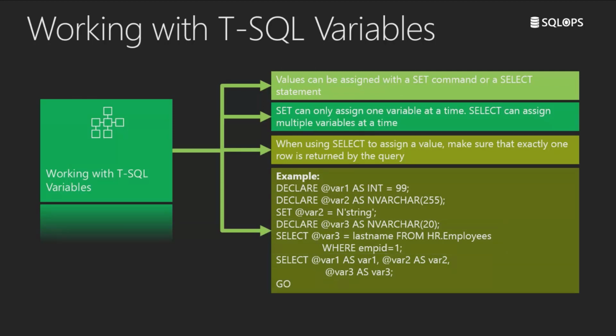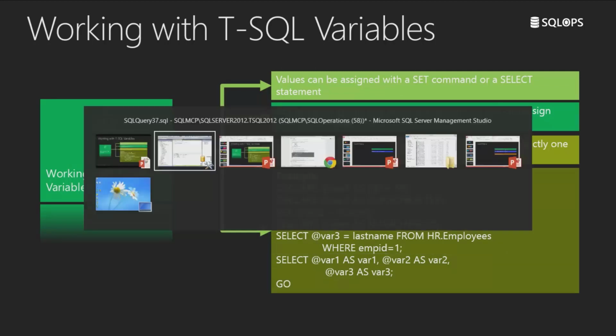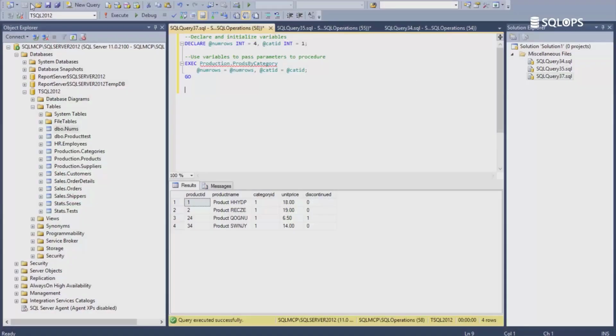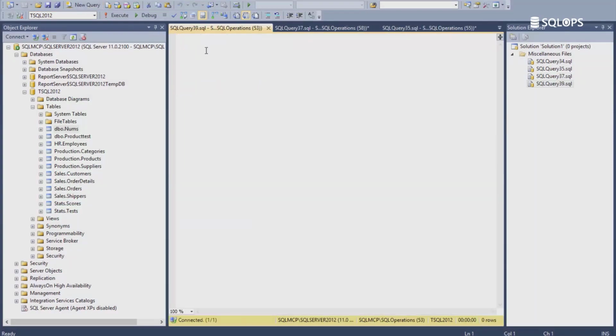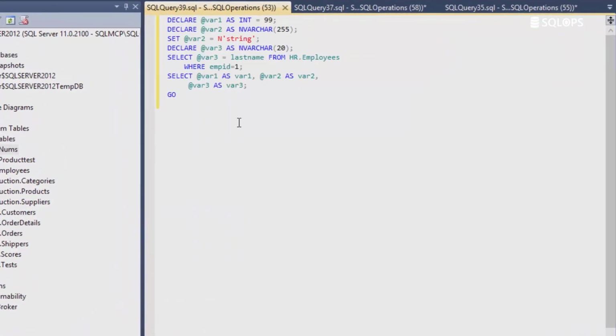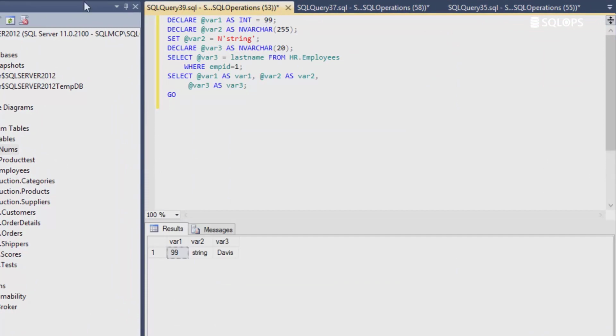Let's execute this query and see what the results will look like. Let's open a new query and paste the query that we just saw and click on Execute. And the result set has 3 variables with the assigned values.